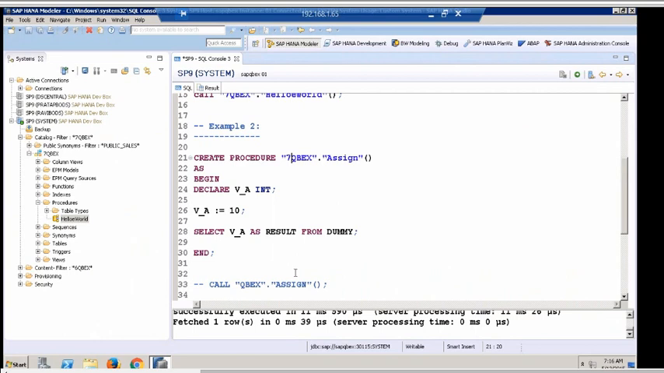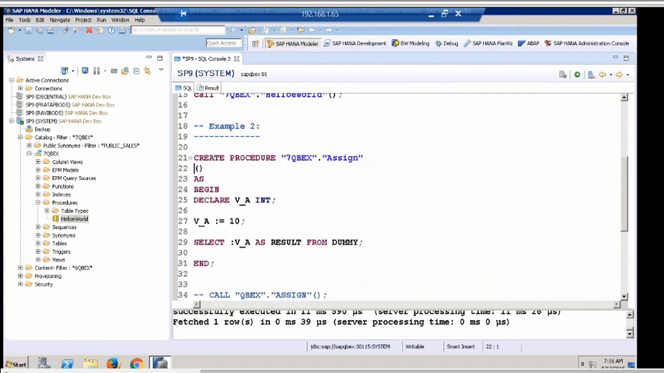I'll just declare a variable and use it. What I'm trying to do is show you an assignment operator here. Again, I've got create procedure, the name of the procedure, then begin and end. Within this begin and end block, I'll have all my logic.